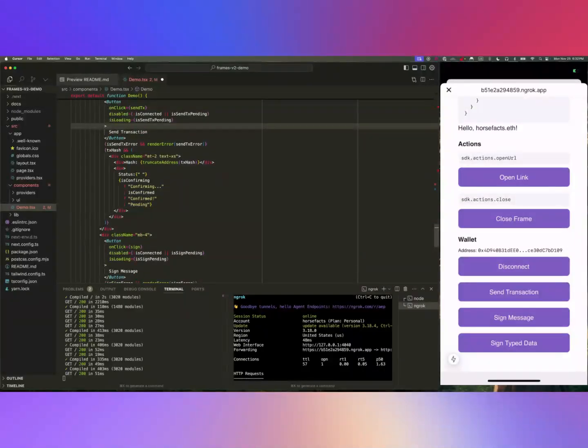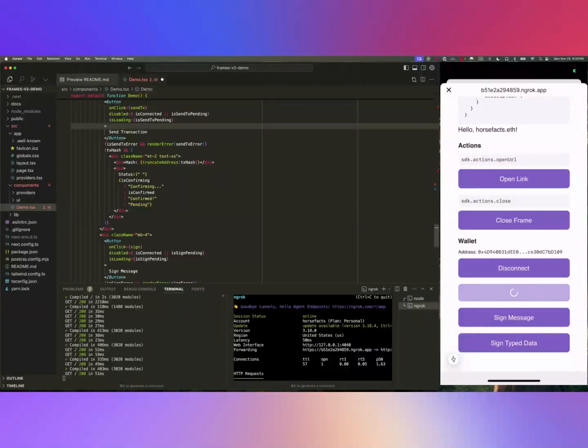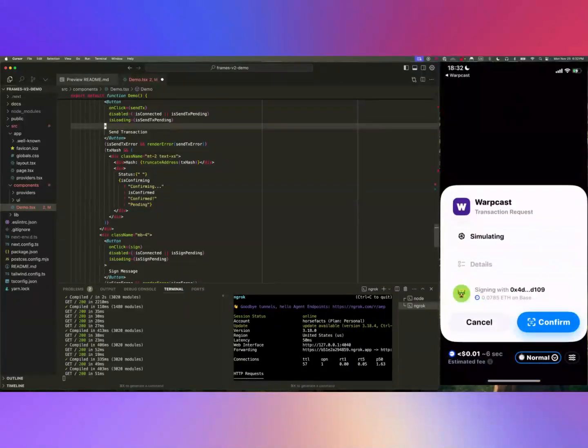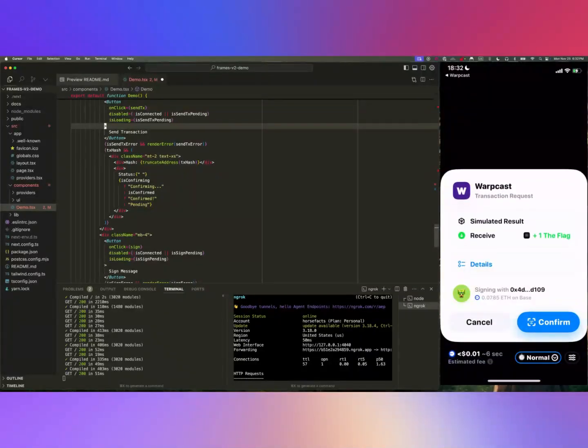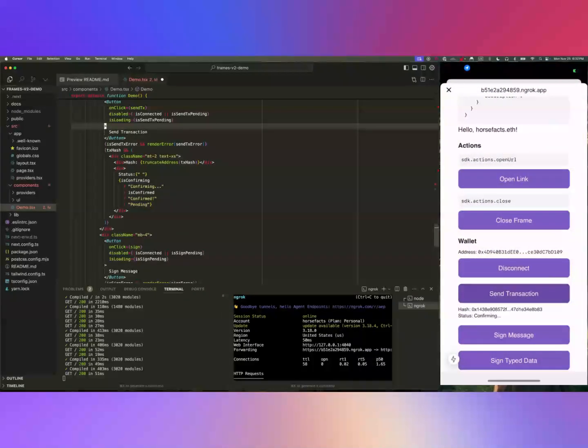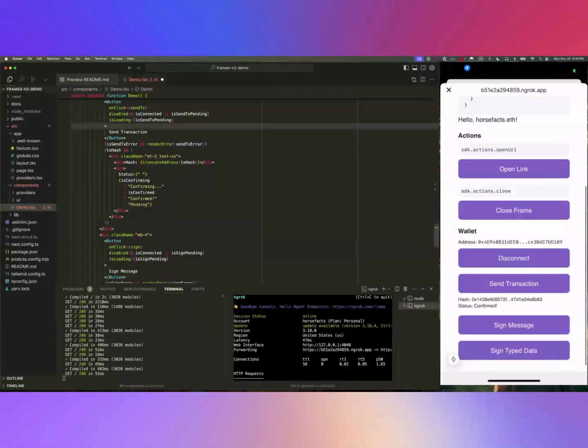Okay, let's just demo this end to end. We'll do a Yoink here, tap send transaction, confirm in my wallet. And yeah, there we go. We've got the hash and transaction confirmed.